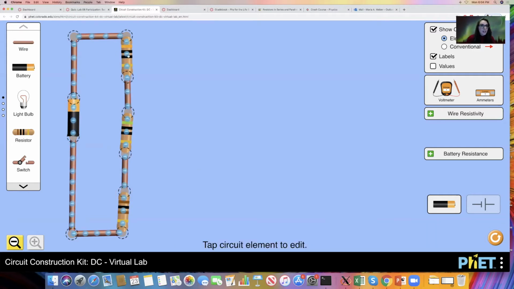Okay, and you can see that the color bands changed on the resistors just like they would if we were using different resistors in lab. We talked a little bit about this, how resistors have different bands on them that tell us the resistance of each of those resistors, and there's a particular code that goes along with them.